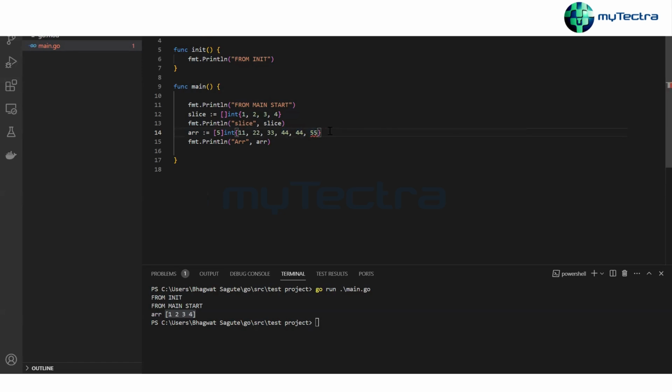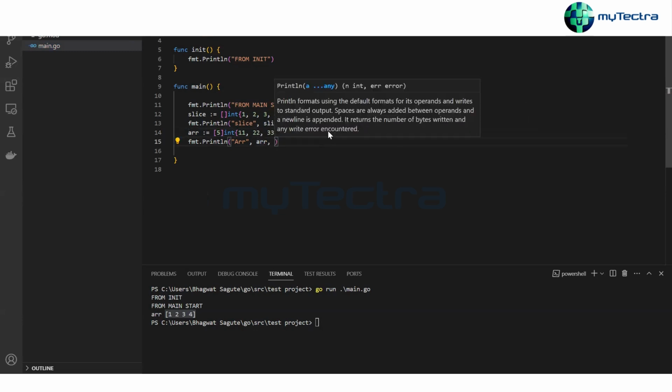So if anyone asks you what is the size, there is a function we used yesterday. Can anyone tell me what is the function we used to get the size of the element?